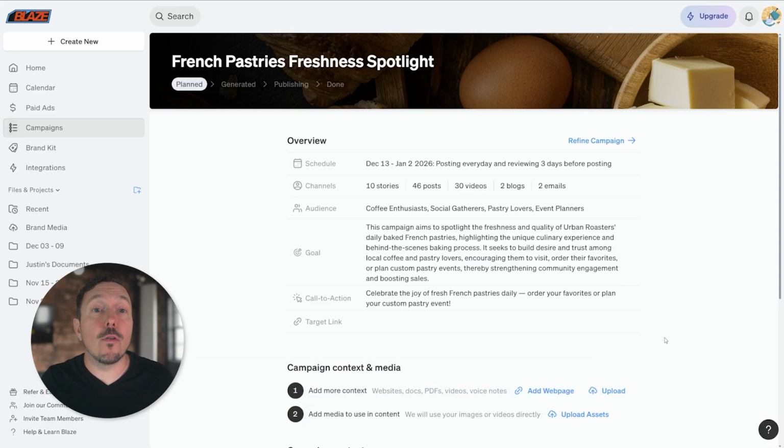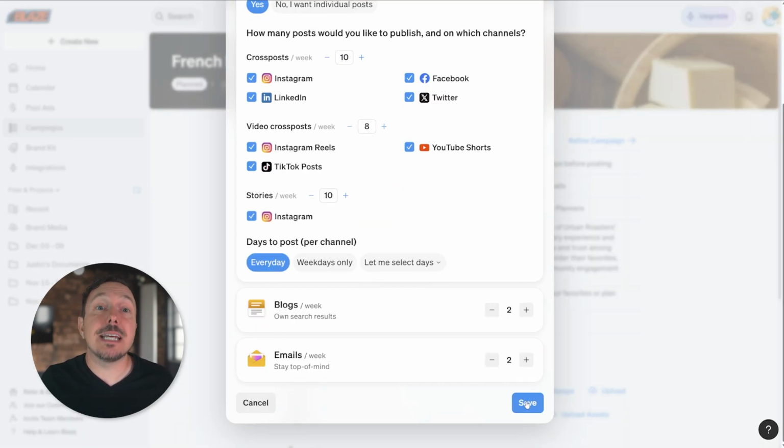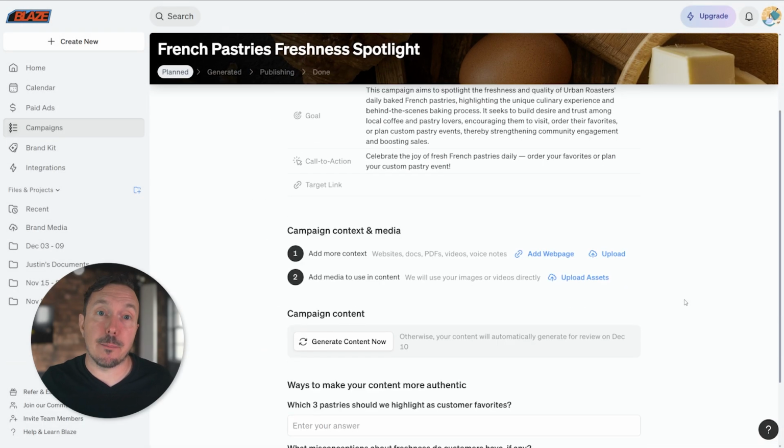Here, you can see an overview of the campaign. All of this should be reviewed and can easily be edited if you want. Simply click on a section to open it up, quickly make your adjustments, and then save them to return to the overview screen. Down below, you can manually add more context to your campaigns like website links, docs, PDFs, videos, voice notes, and more. Blaze will use the added context to inform the content that it generates for you.